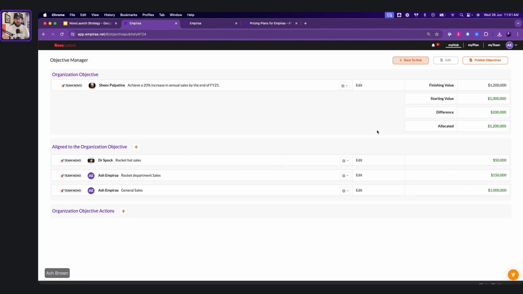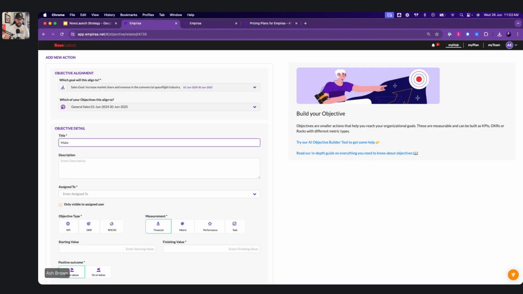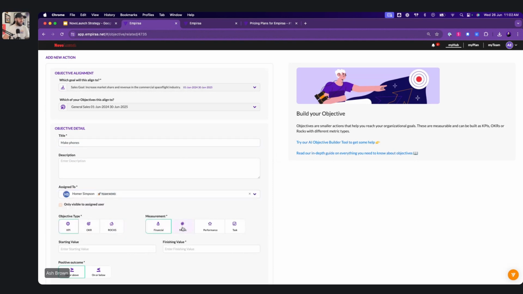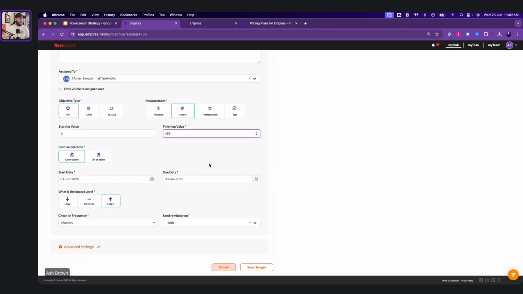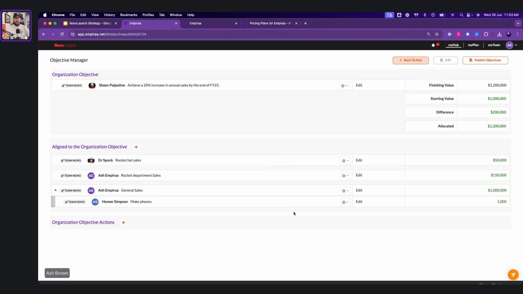But we want to create some actions around those as well, because the actions of those will actually help drive how we actually achieve this particular goal. So if we go here, okay, we want to create some actions. So general sales is make phone calls. And we want Homer to make 500 phone calls in the next year. Well, let's just say 1,000. Make Homer work a little bit harder. So actions don't align to the objective, but what it does do is create an action for that person that they can measure. So a perfect example is, okay, general sales, make phone calls.